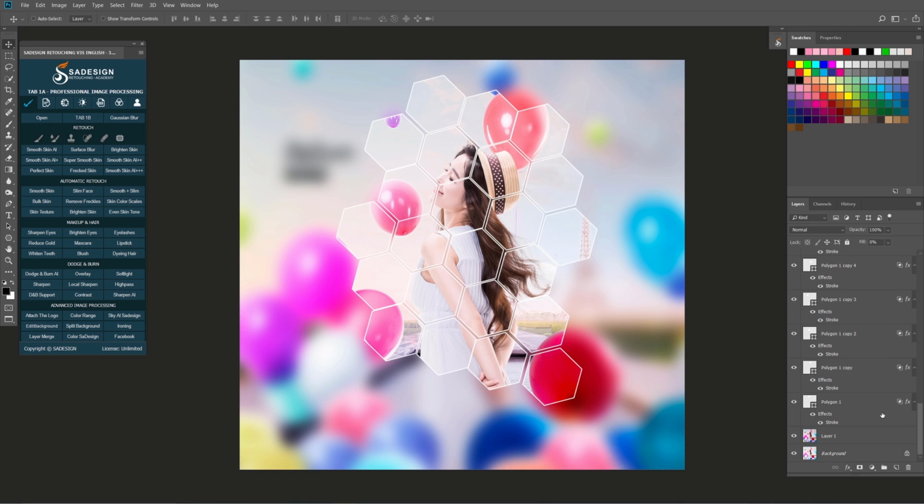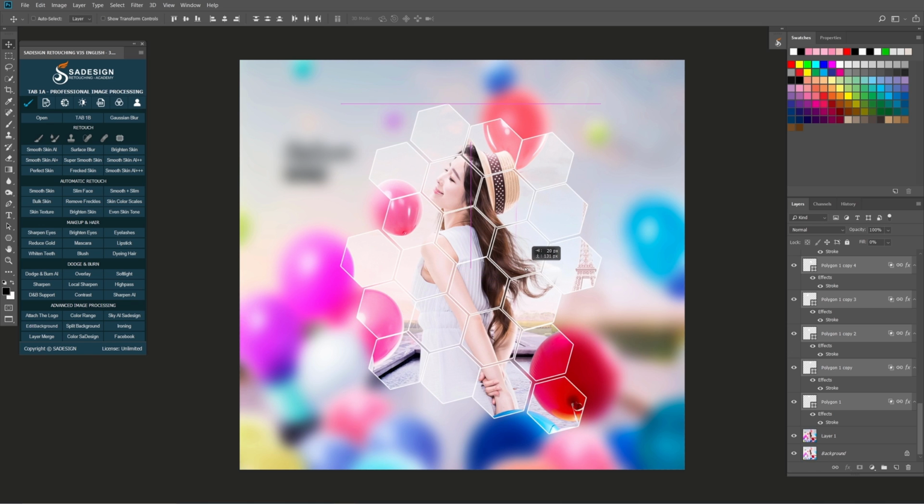Select all polygon shapes. Choose this chain icon to link all shapes at once. Use the Smooth tool to adjust its position.